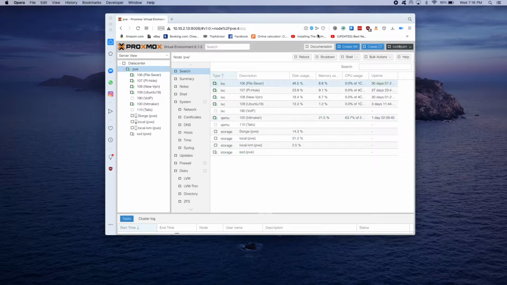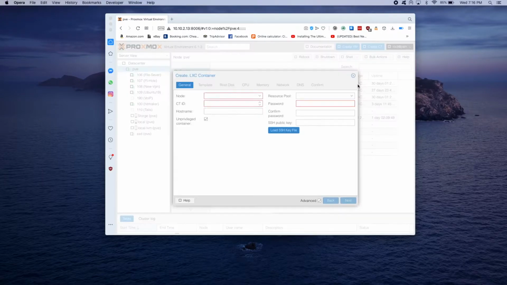So the first thing you do after getting to your Proxmox web interface is click on PVE. Once you've clicked on PVE, you click Create CT. It's going to come up with your node, which should be PVE, and your ID number. We'll call this host name. It can be anything. I'm going to call this Pi-hole 2. That's going to be for a later video that I plan on creating.